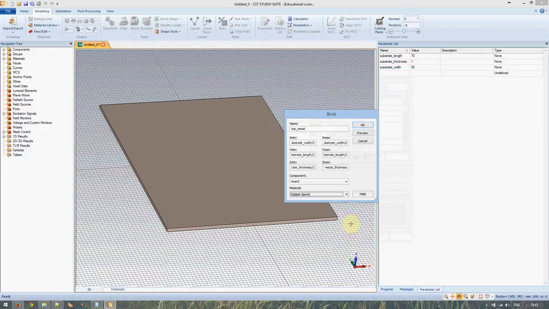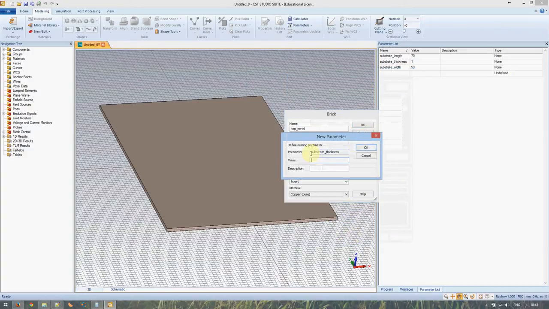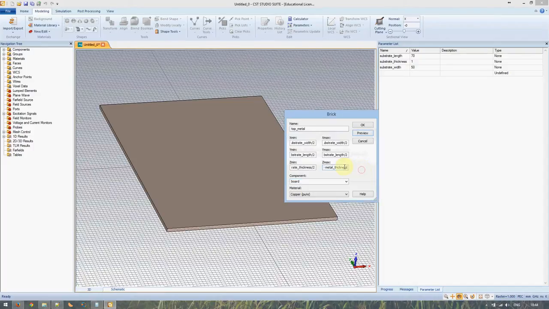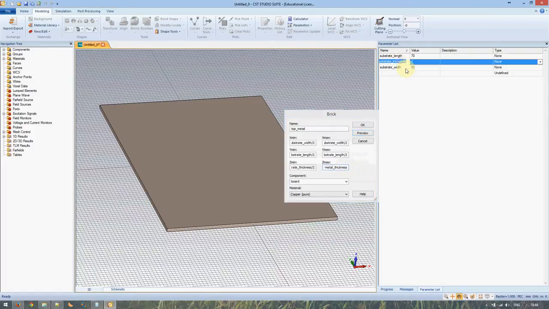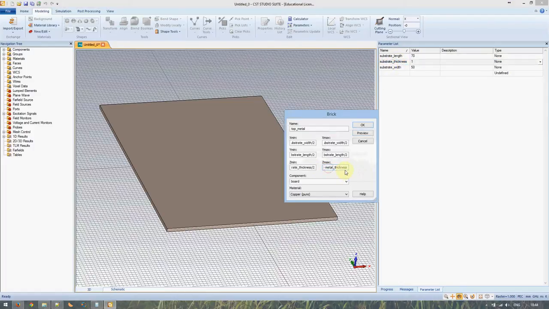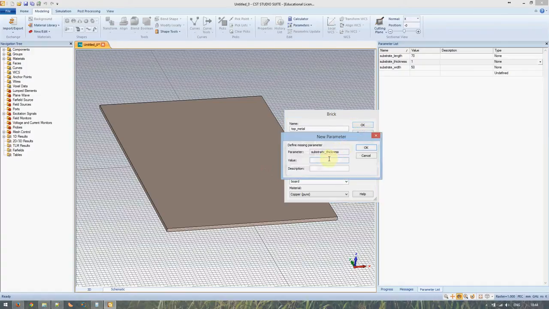Load. If we preview this, it'll ask us, hang on, what have I done now? Substrate thickness. Should have entered this parameter already. Did I spell it incorrectly? Paste preview substrate thickness.